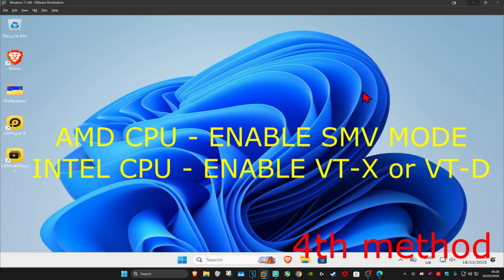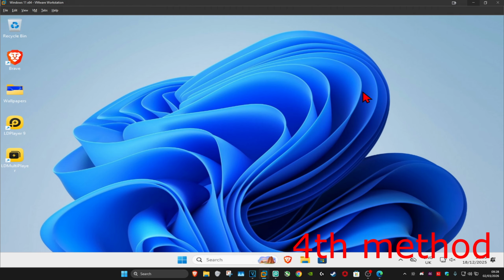For the last method, if you're using an AMD CPU, you want to enable SVM mode in your BIOS. If you're using an Intel CPU, you want to enable VT-X, or it might be VT-D, one of those two. I'm going to leave 2 links down below in the description showing you how to enable SVM mode or how to enable VT-X or VT-D, depending on what CPU you're using.